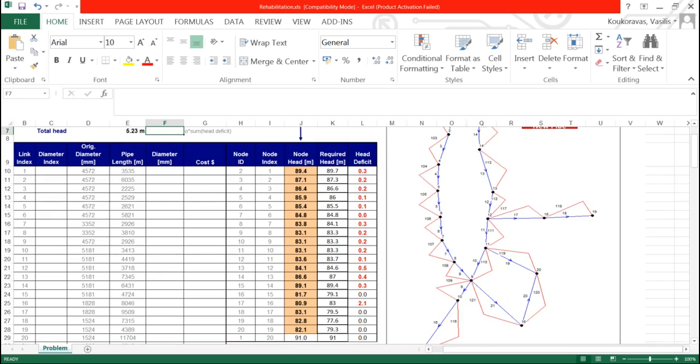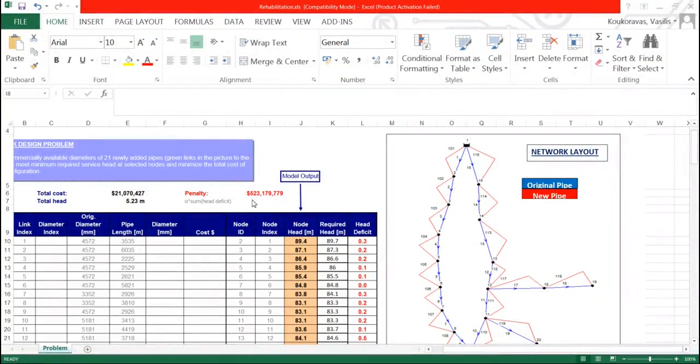Here you can also see this penalty box, which is an extra detail. So for each meter of deficit, the water utility would have to pay a fine. Here we can see the sum of all this head deficit, and for each meter there is a penalty of $100 million, if I'm right. So this is something that should be considered as well in the total cost.